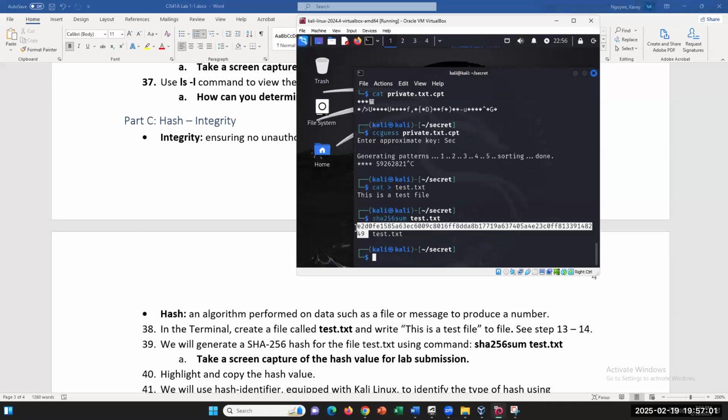Now, can I use another algorithm as long as it's supported? SHA-256 is supported in most OSs, especially Kali Linux, which is a Debian release. You can also use SHA-256 in a Windows environment. For modern Windows, it does support it. So what you would see is the hash value.